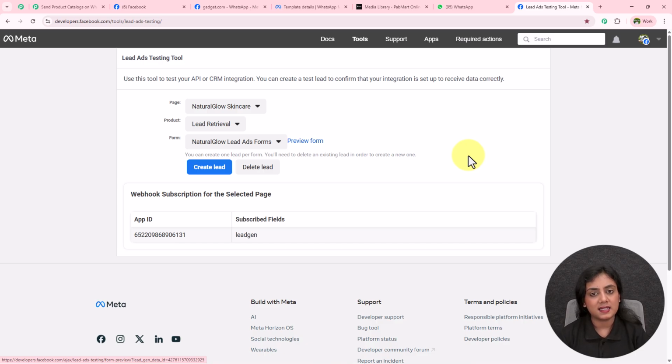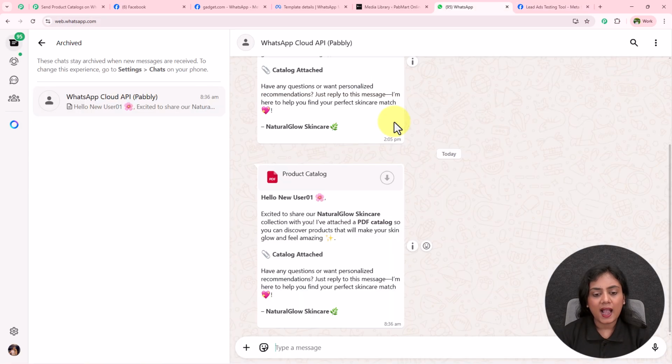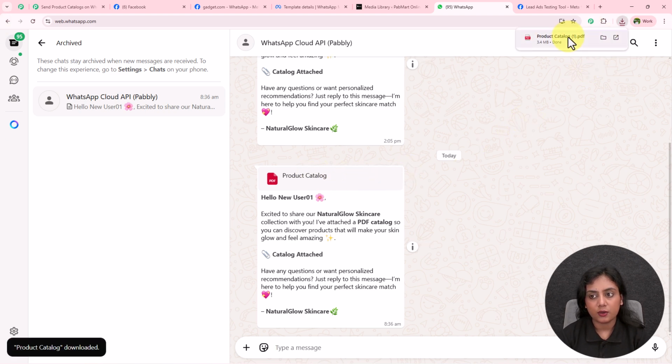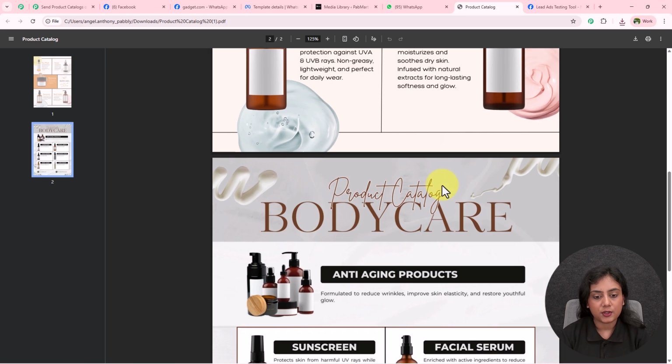As this test lead is generated, now I'm going to open my WhatsApp and check whether I have received a new WhatsApp message with the product catalog or not. So let me open WhatsApp right now. And you can see on my WhatsApp, I have received a new message. This is the product catalog. If I open it, you can see over here, this is my product catalog.